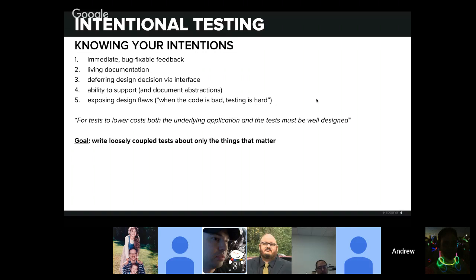So next we have exposing design flaws. A good statement to go with that is when the code is bad, testing is hard. I can imagine testing being hard with good code as well, but just another reason why some of us, myself included, find testing hard is that my coding isn't the best, and if it was, I would imagine testing would be a lot easier. She talks about later, you should test first where possible.